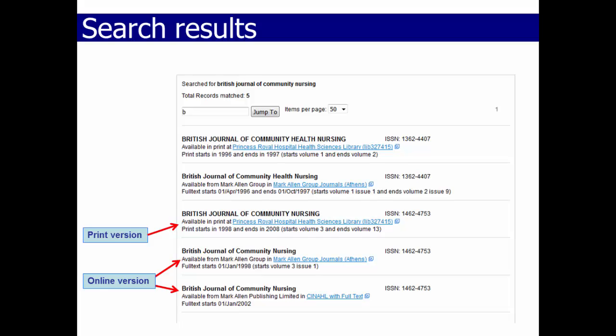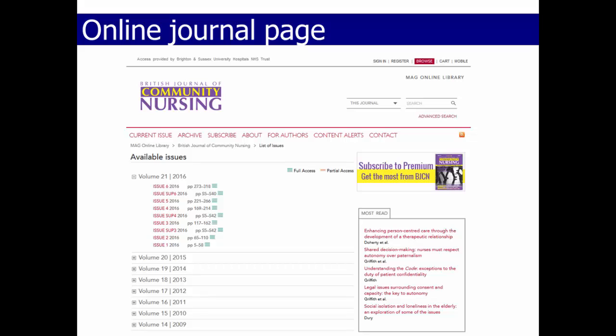Let's follow the first link for an online version. We're now taken to the journal page where you can navigate to all the available issues. We'll come back to this screen later, but to find and download a specific article from an online journal, we need certain information. Part 3 looks at understanding an article reference, so we can use it to find the actual article.